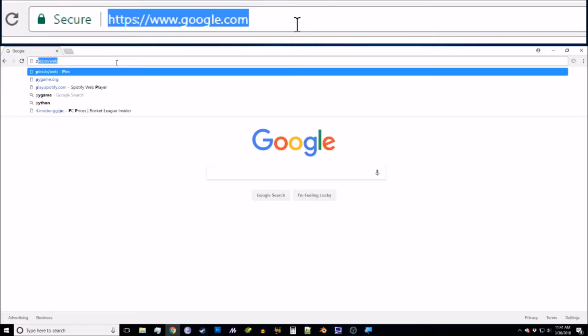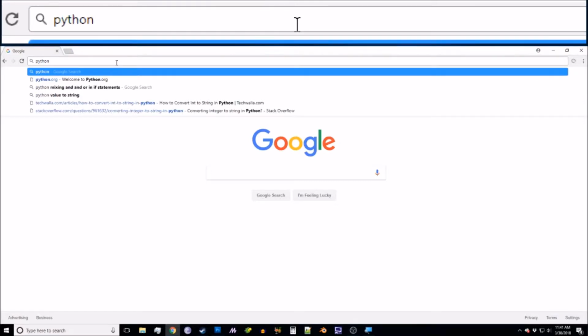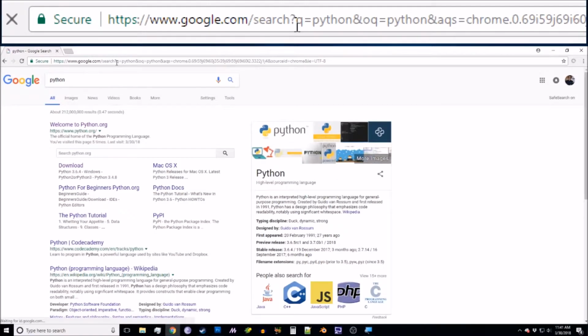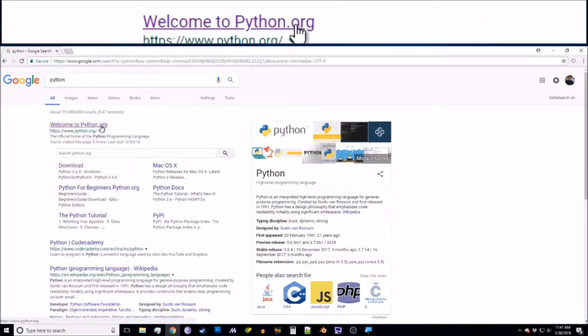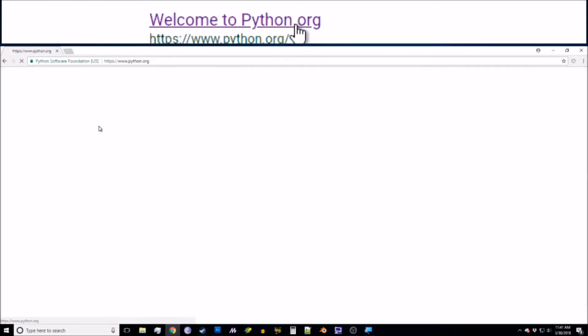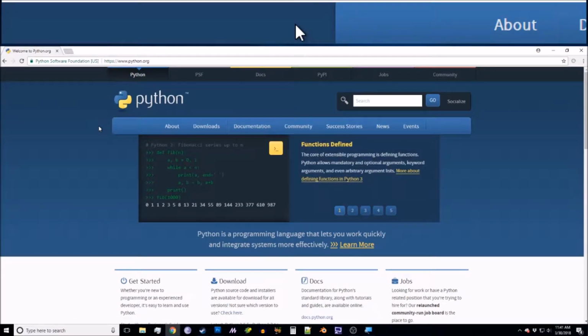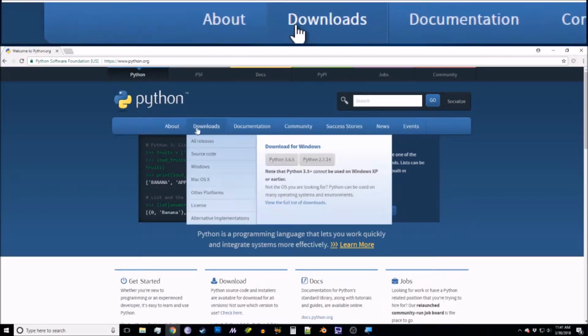First, we're going to go to our favorite search engine. We're going to type in Python. You could also go to python.org, and it'll take us to a link. That's how we're going to get to python.org. We're going to click right there. And this is what the website currently looks like. Of course, I can't promise that it's going to look like this forever, but you'll find somewhere on there a downloads link. Right now it's right here.